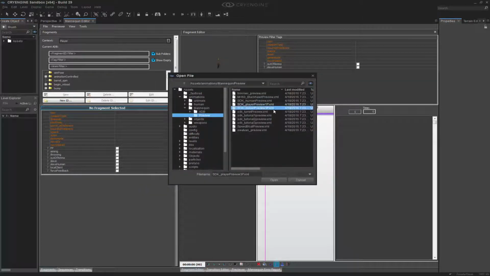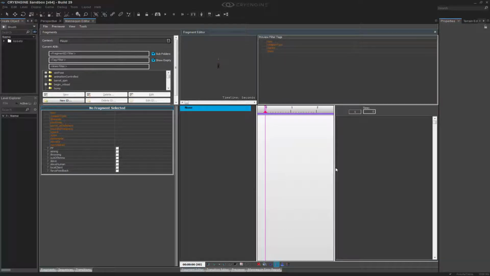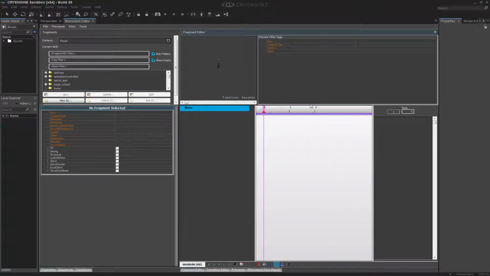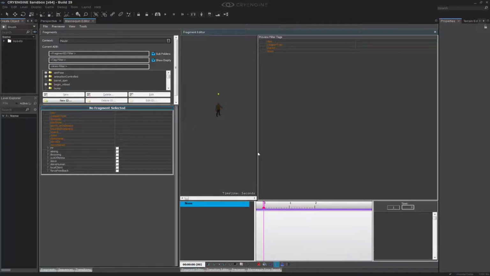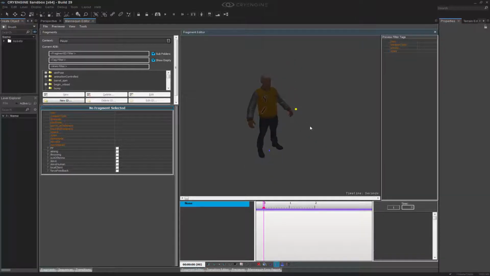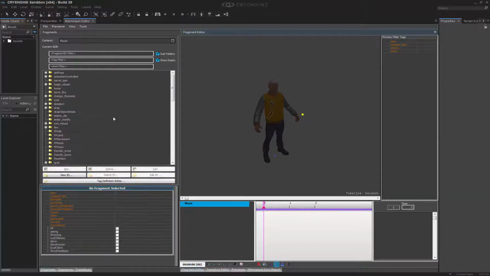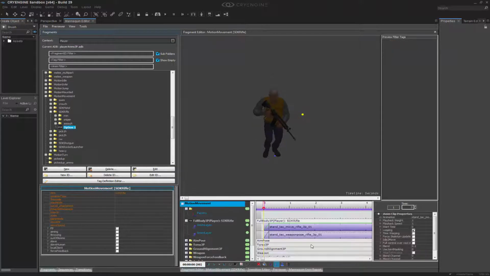And what we want to do is load the player preview 3P, or third person. Move that over, move this down, and move this guy in. We want to look at the motion movement. The motion movement is how we actually move itself, and what it's using is a combination file, or combi file. So let's go to the rifle and we'll just choose option 1.